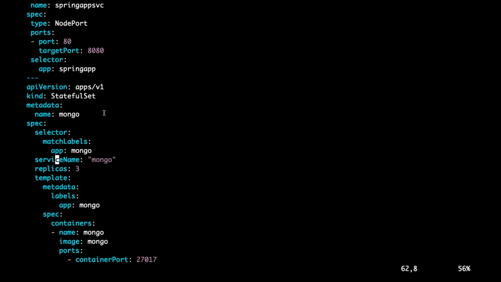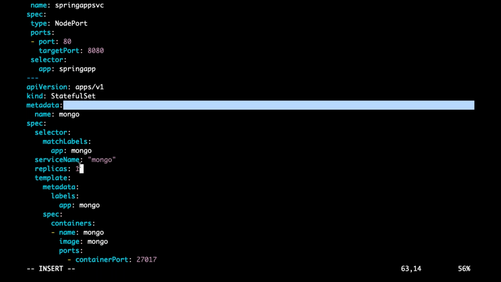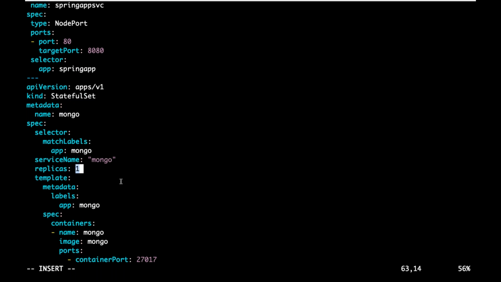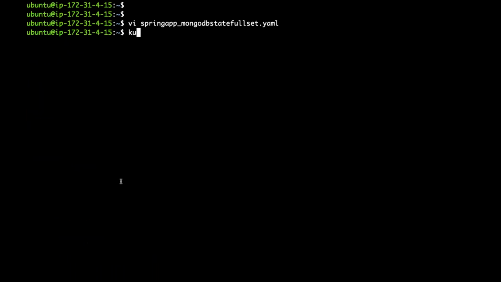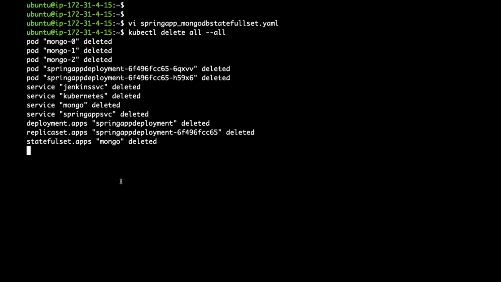So for the stateful set, let me keep it as only one pod because the servers may go down, as we don't have much resources. So the stateful set Mongo database I'm keeping as one pod. Let me apply this change. Let me delete first whatever I have and I will apply. But we can apply directly also.